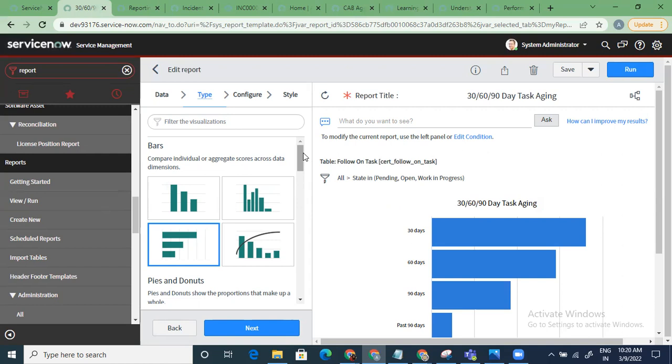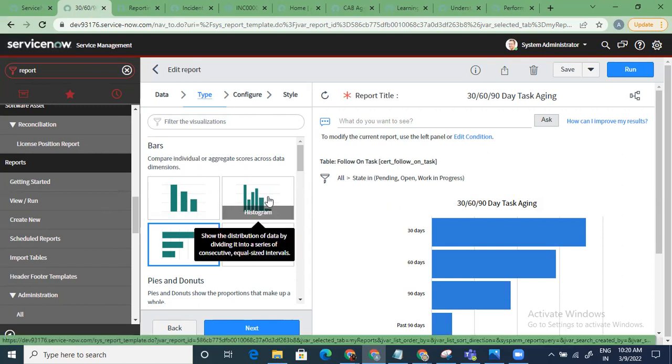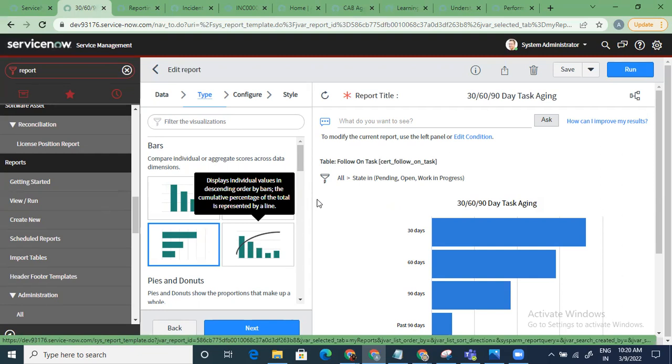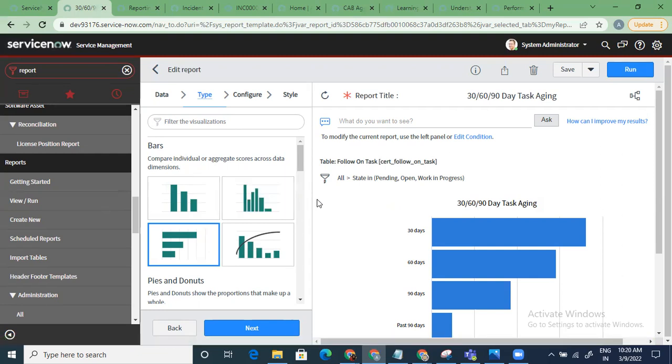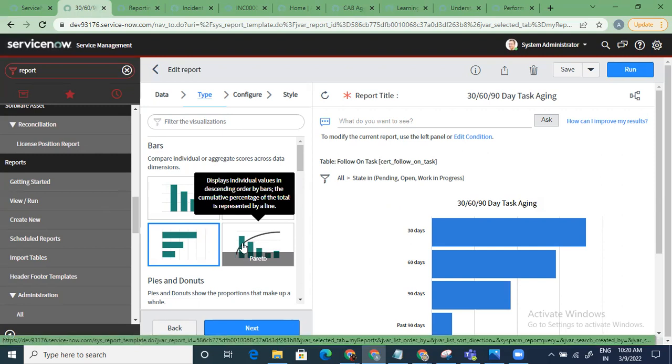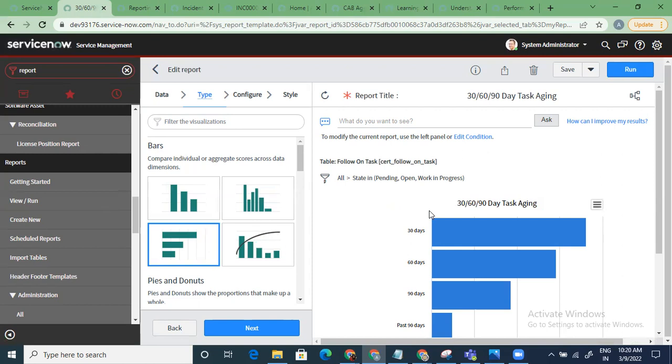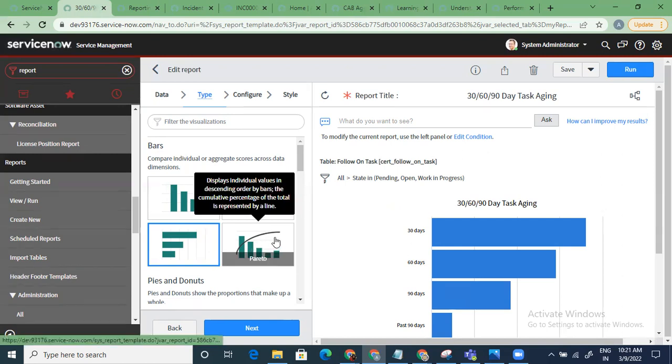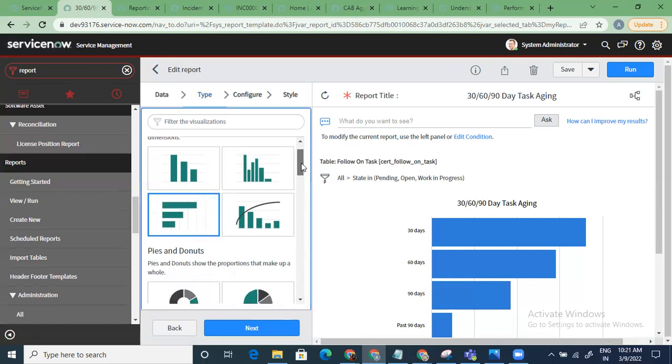What I'm trying to tell you is these are the different kinds of visualizations available in ServiceNow. For example, one is bar. This is called a vertical bar graph. This is histogram. This is horizontal bar. This is Pareto. Now, Pareto is more of an 80-20 analysis. If I draw this line in terms of cumulative percentage, it will tell you that generally the trend observed is that 80% of issues are caused by 20% of the root causes. So those kinds of analysis can be done using Pareto.